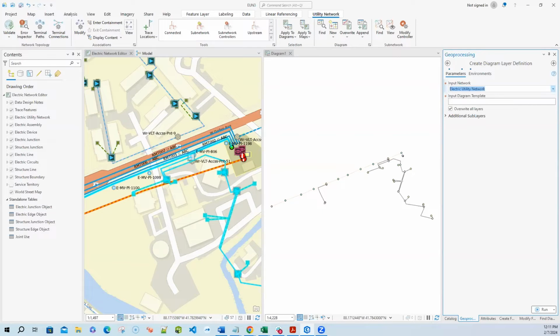So I'm going to grab my utility network, and then whichever diagram template I would want to apply this to. So this is the one that I actually applied, and then you would just click run. So I'm not going to do that because it does take a minute.